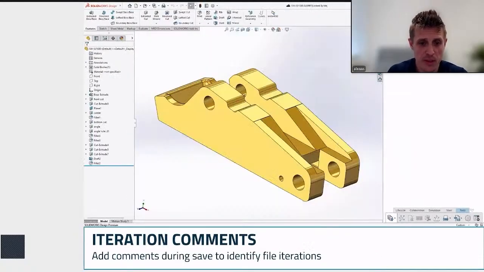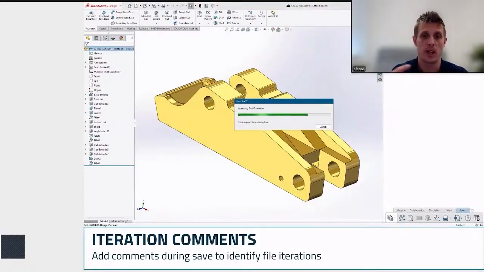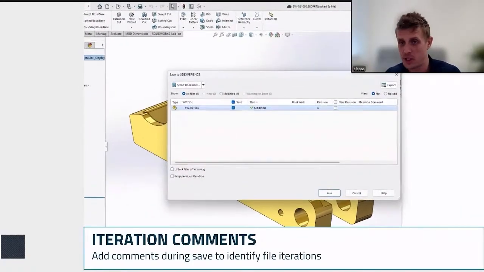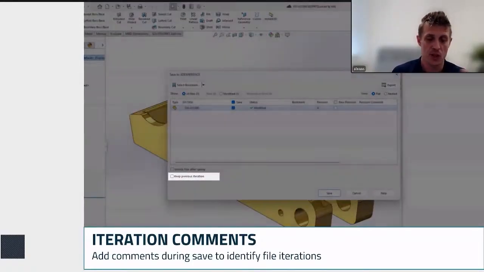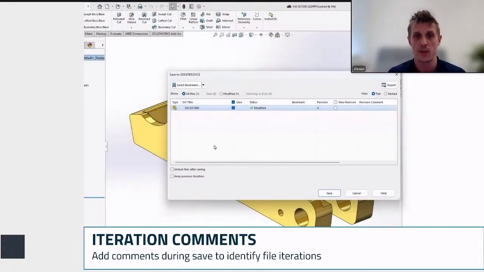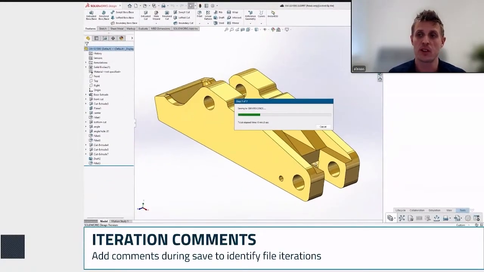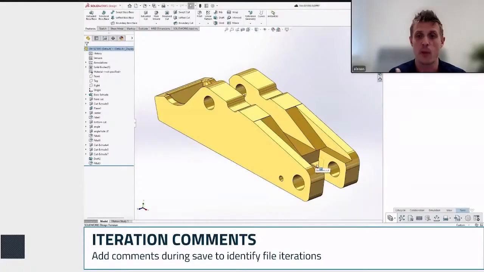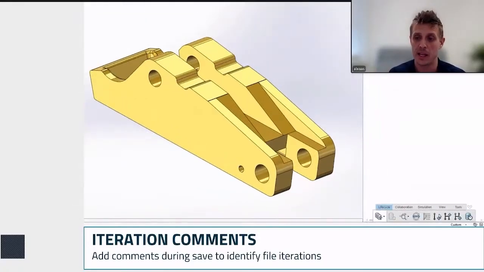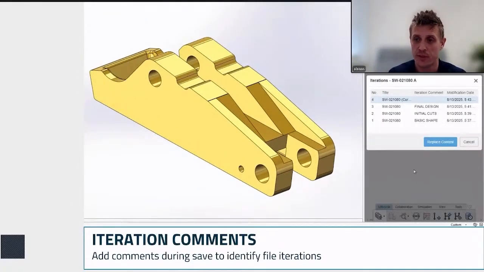Deformable components, I think this is one that we will skip for now just because of the time. One very interesting one is the iteration comment. When we are designing our model, we have a lot of iterations, a lot of versions, a lot of revisions, and we also have a lot of what are called branches within the 3D Experience platform. The iteration comment is whenever you save the document, you will now be able to add a comment on what changes you have made.